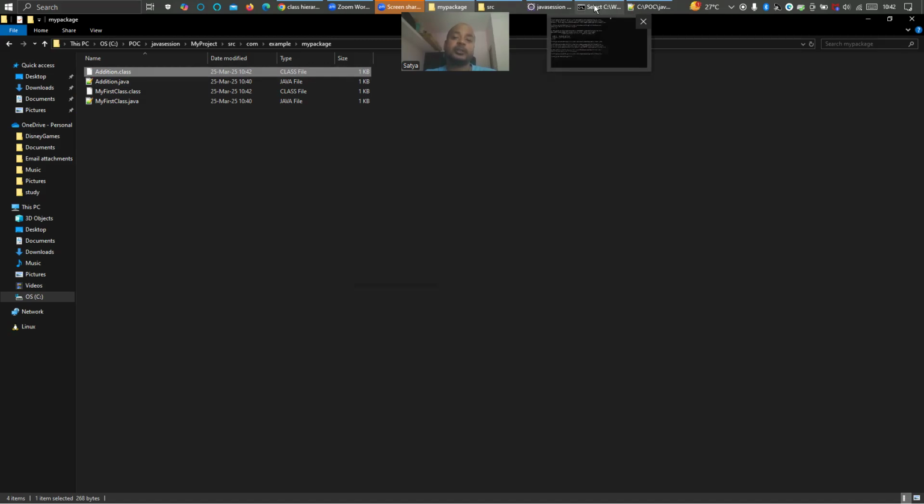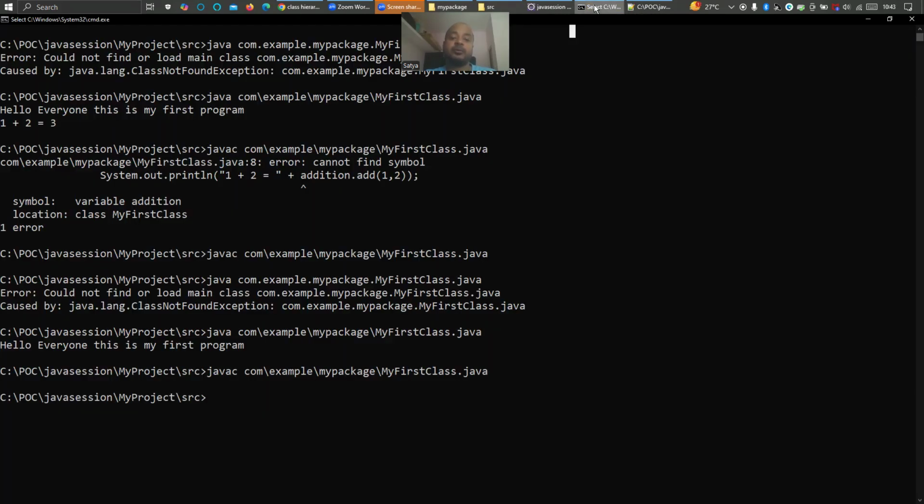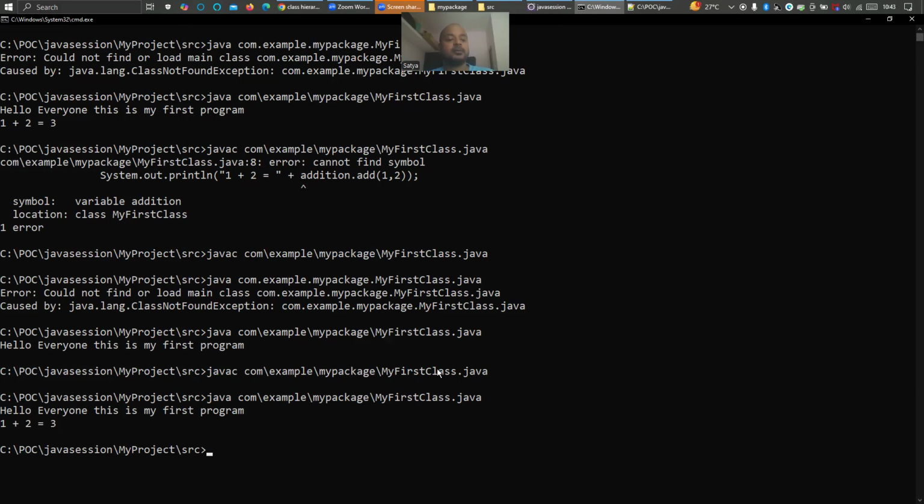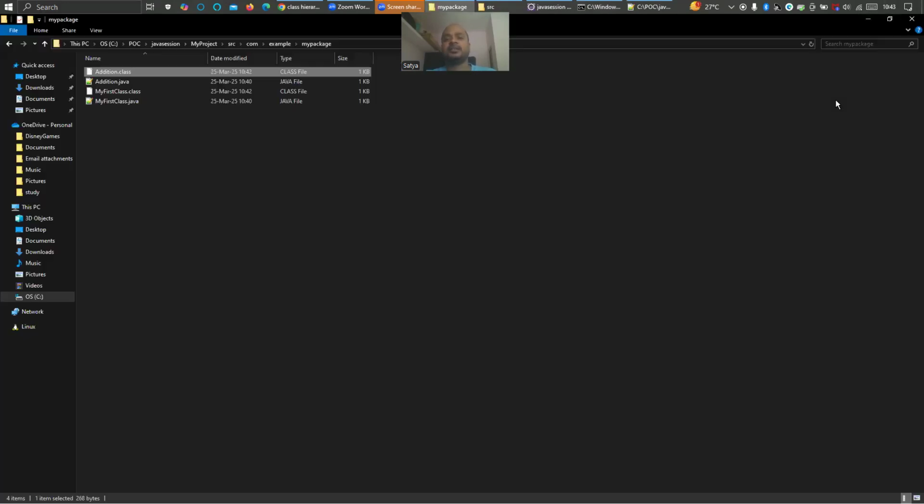Why did the dependency come into the picture? Because I'm invoking the Addition.add method. That's why the Addition class also got generated. So now let me execute this. See, we got the output, right? This is how you use the methods.